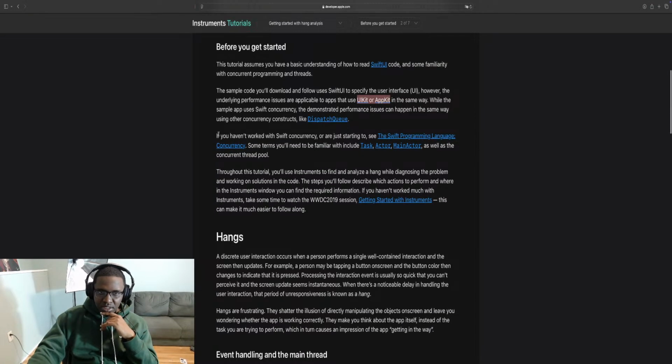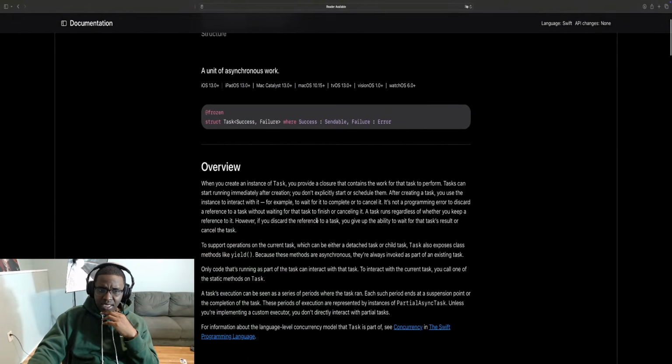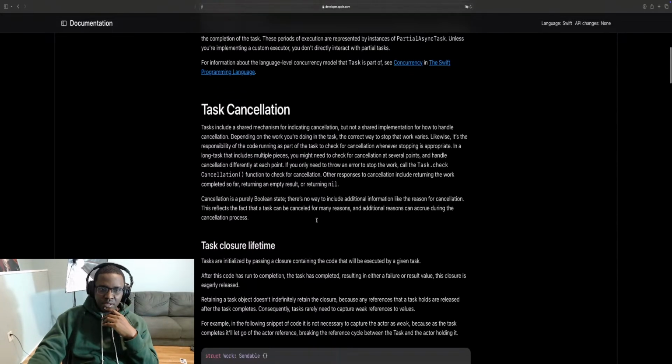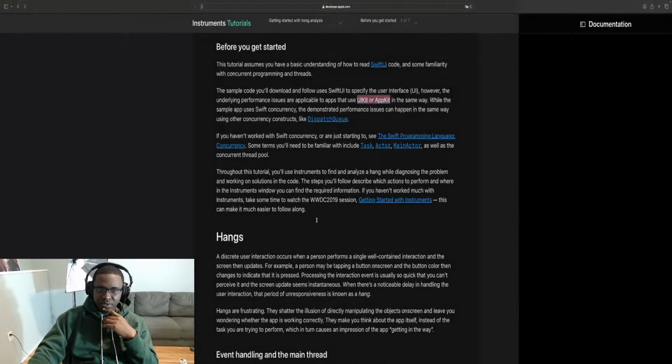So the next thing is, if you haven't worked with Swift concurrency or are just starting to, there's a guide on the programming language for Swift concurrency. I'm not going to ignore that for now. If you haven't, definitely check it out. It's basically showing you how to create API requests using Swift concurrency. Some terms you'll need to be familiar with include task, actor, main actor, as well as the concurrent thread pool. And task is really good. Let's click on this. You use task heavily when you're using Swift concurrency. Okay, so let's jump back to our tutorial.